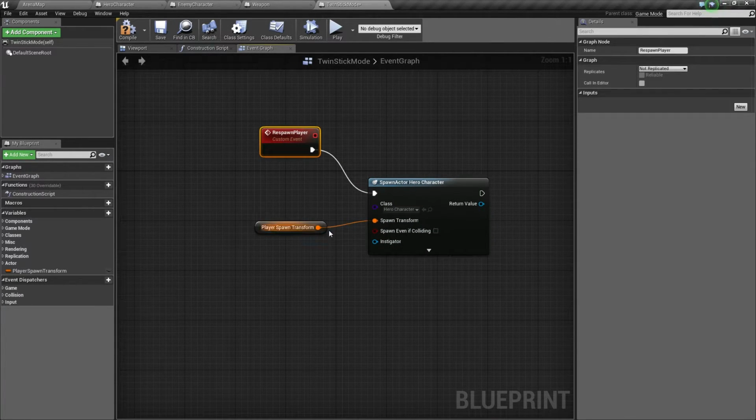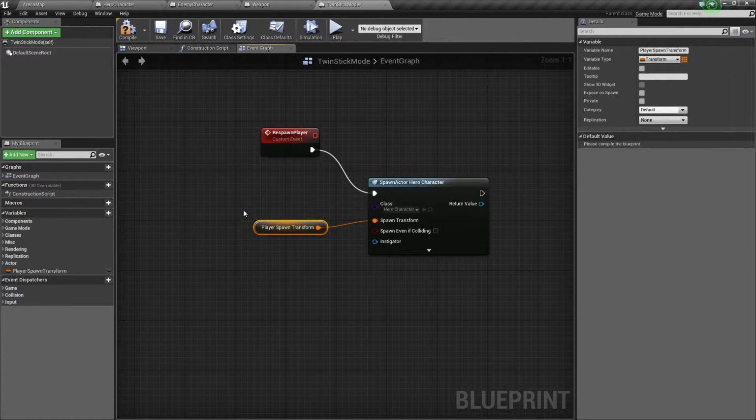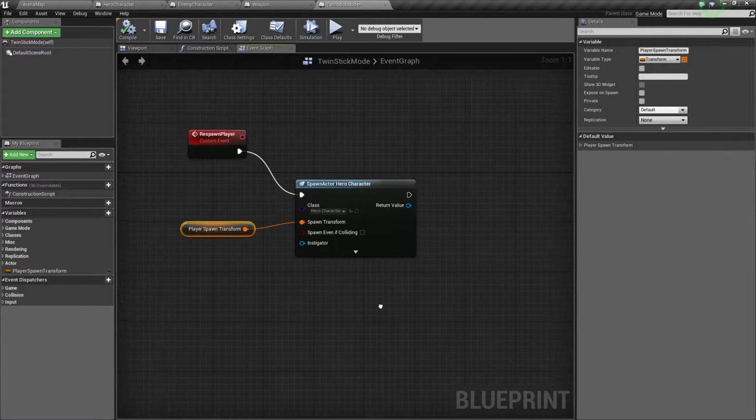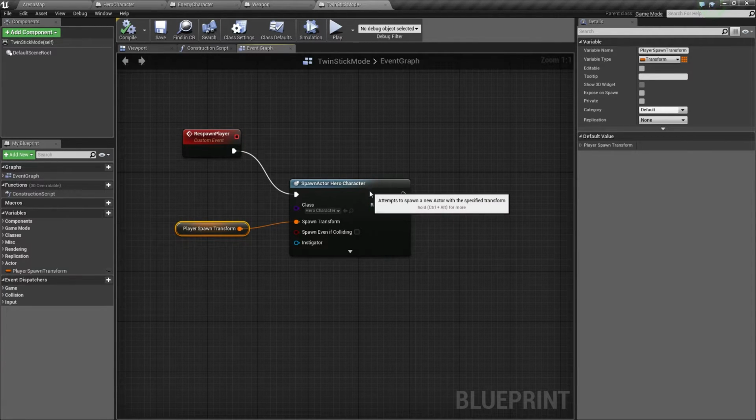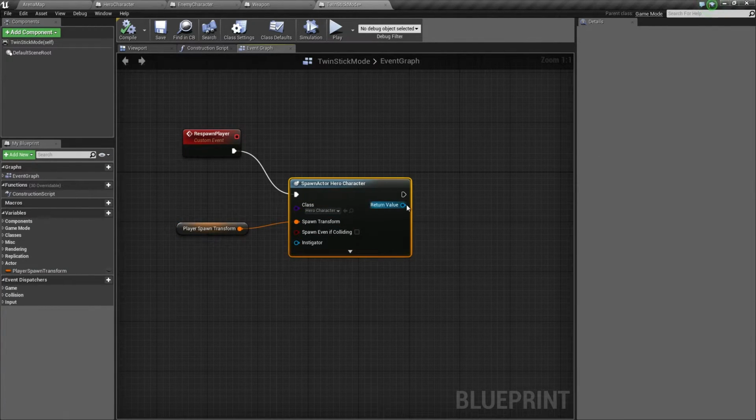So we have this, right? We've got the ability to respawn the player when this gets called. This has no actual value in it yet. Right now it's just going to default to all zeros across the board. We'll deal with that in a moment. But as soon as this spawned, we have some work to do. We want to possess this new character.